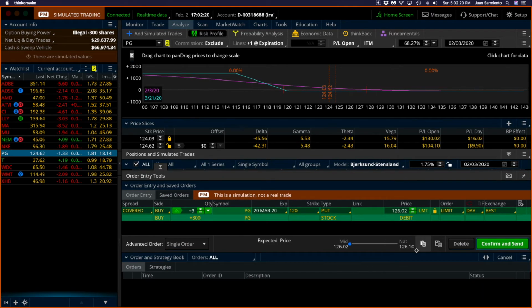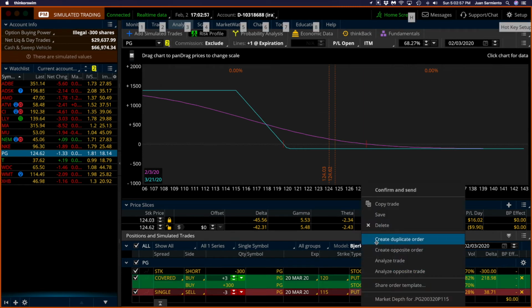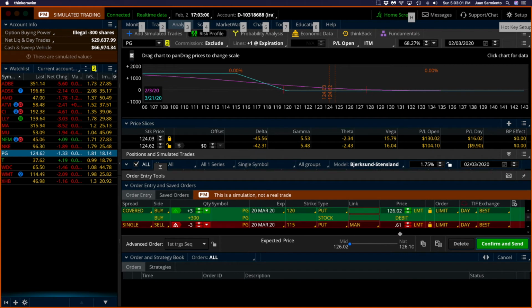And here it is. I can set whatever price I want. It's likely to fill. Even if the stock goes up a little bit, then the put gets cheaper. If the stock goes down, then you have more money. I'm pretty confident that it will get filled. What I'm not so confident about is the short put. And so I'm going to make a conditional trade, which is one triggers other, or one triggers sequence, which means if this one gets filled, then I would like to sell that put. Create duplicate order, and there it is. It will sell my put only if the first order is filled. That's a conditional order.